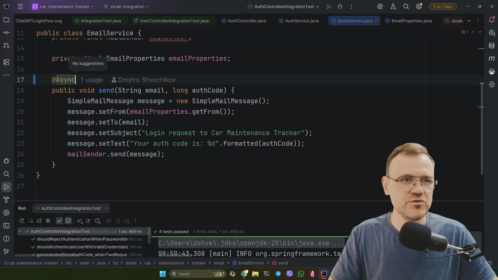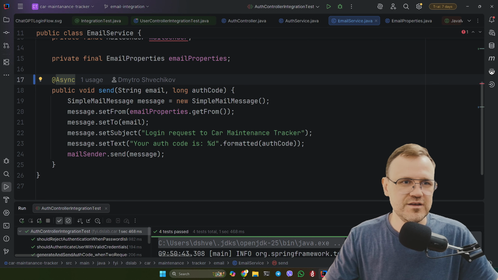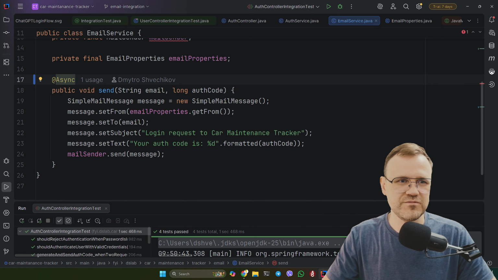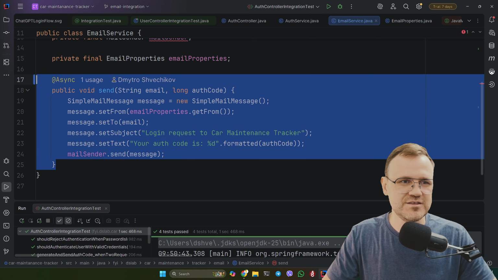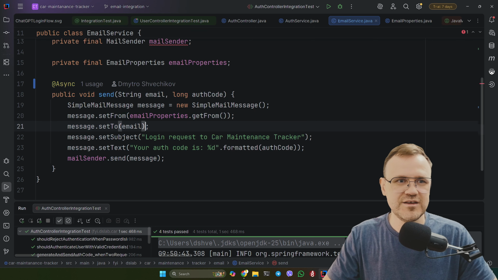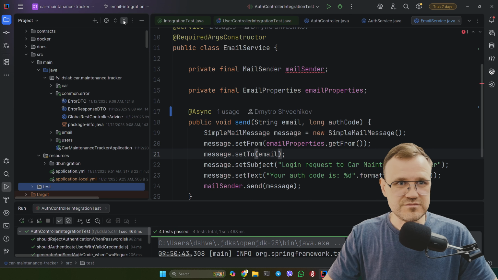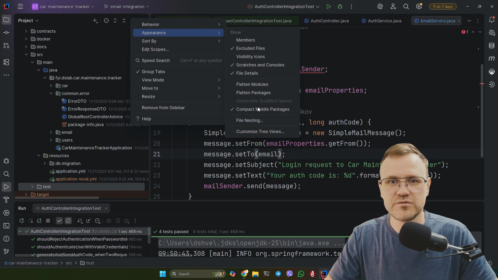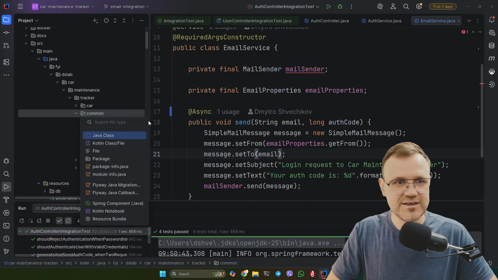We just want to use the async annotation. This is the Spring, some kind of magic. Spring creates the proxy and executes this piece of code in a separate thread. But to configure the async behavior, we need to create one more little configuration, I think.